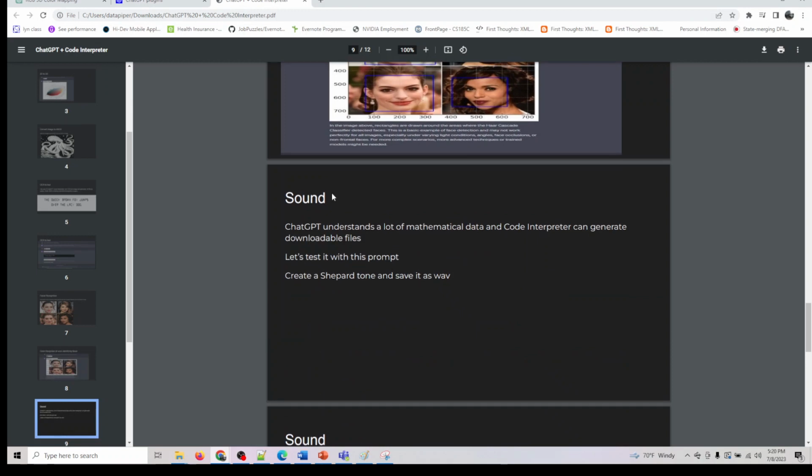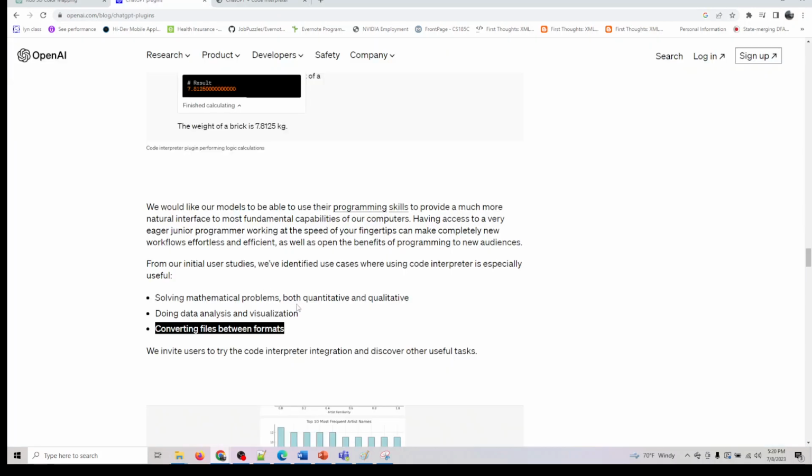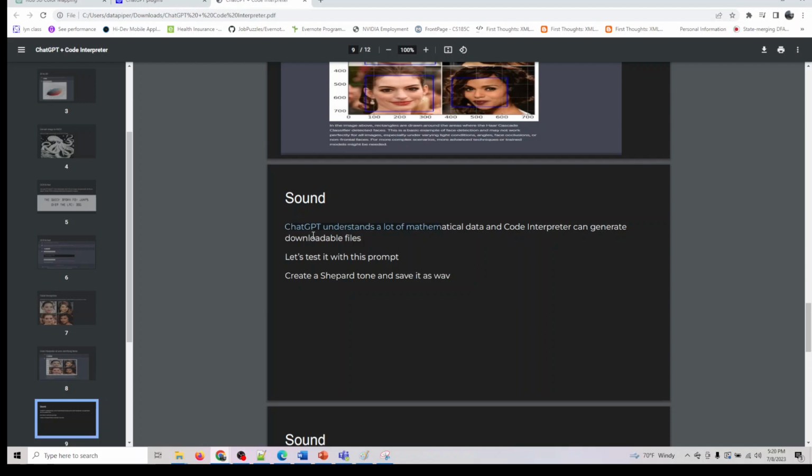And let's look at the sound. It understands mathematical data, as you can see. Mathematical problems, both quantitative and qualitative, we are going to review in the next video. But what you need to understand is it understands math and can give you the sound. So this is the prompt. I will try it, and you can try it on things like the Fibonacci series and other stuff. The advanced prompts I'll try later when I revisit this.